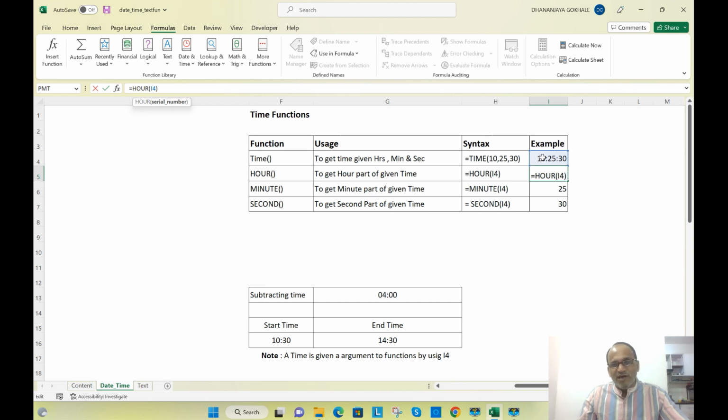So we have given 10, 25, and 30. Out of this, we want to find out what is the exact hour, and you get 10. Similarly, here you get the exact minute. What is the minute? 25. And here you get seconds. It is 30 seconds. Okay.